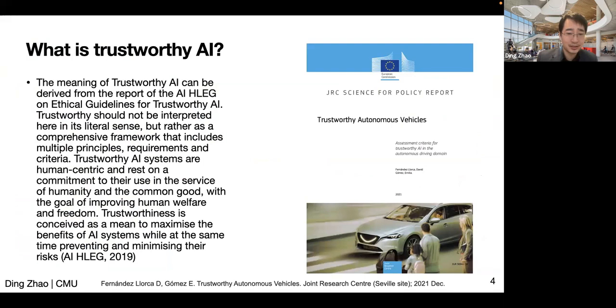So then it comes to the concept of trustworthy AI. This was published two or three months ago. It's called Trustworthy Autonomous Vehicle, published by the European Union. In this report, they define what a trustworthy AI is, and in Europe they have a very interesting umbrella that invites scholars to think about the fundamental problems and work on them together. One of their outputs is this document on trustworthy autonomous vehicles.